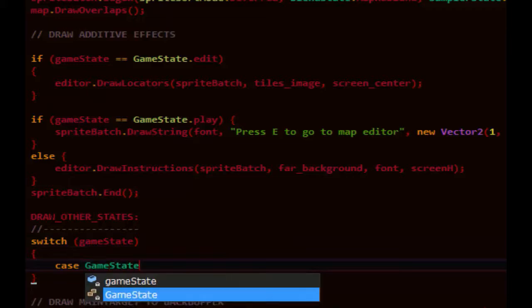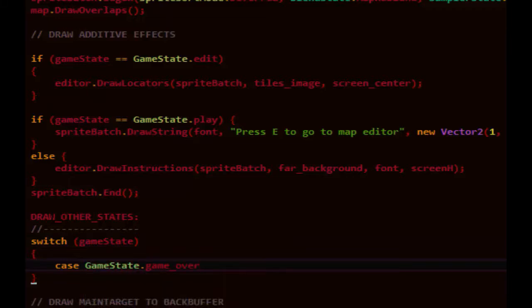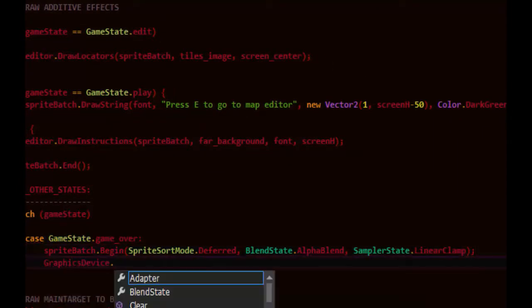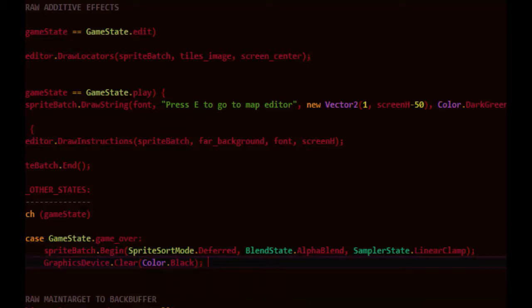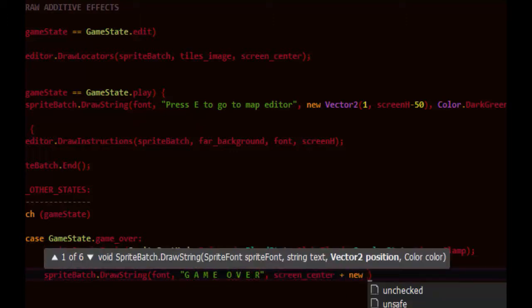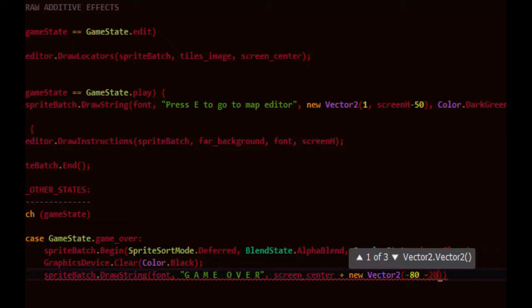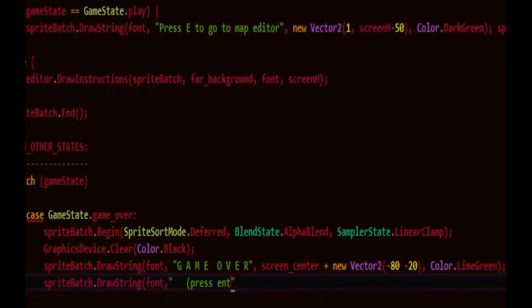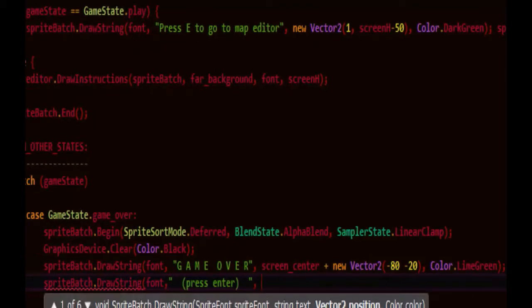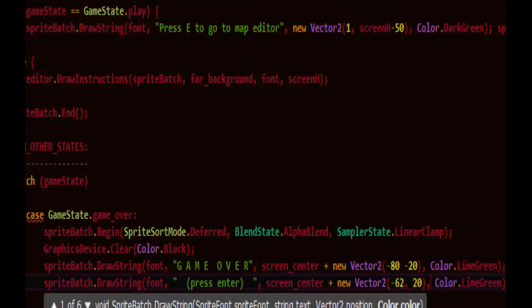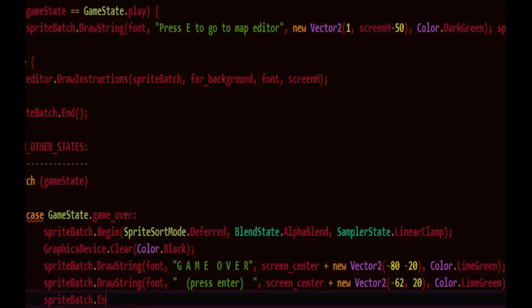And the only other state right now we want to handle is the game over state. Clear the graphics device, color black, clears the screen, and we'll draw a string using our font saying game over. At the screen center plus, go backward 80, up 20, lime green. Let's do press enter, sort of centered in the same way. And instead of going up 20, we're going to go down 20, so positive 20. And I would say SpriteBatch end.